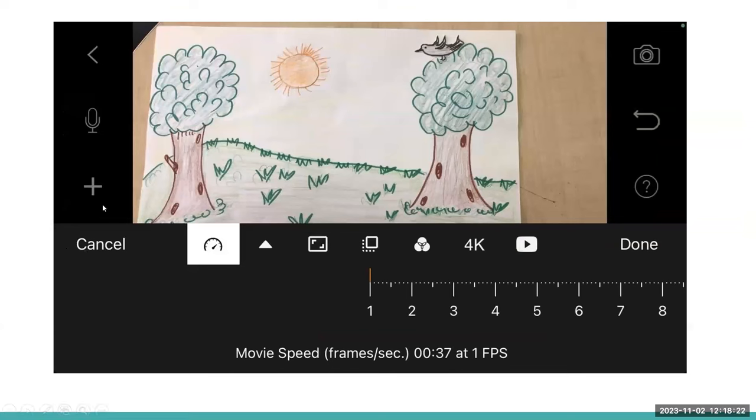When you click on the setting button, you will get these options. First is timer. You can set the time for your movie. You can set your movie speed. When you want to increase your movie speed, you just increase the number. If you want to slow your movie, you just set it lower.